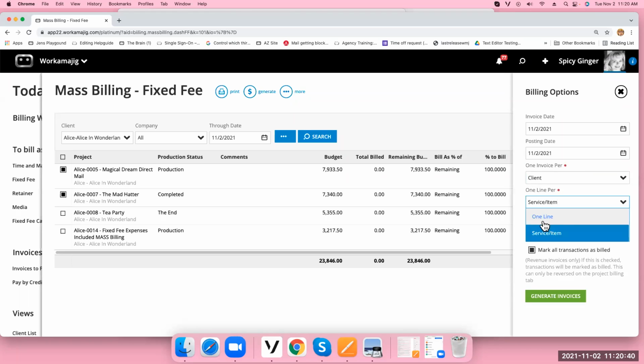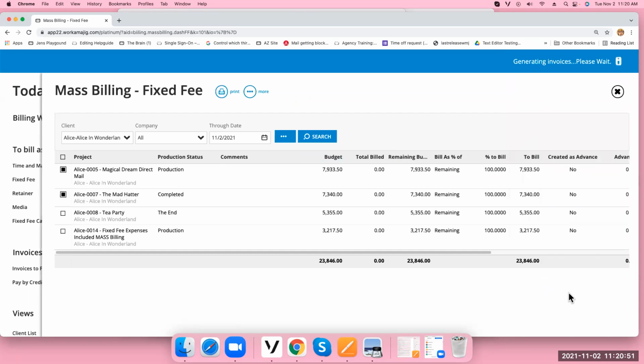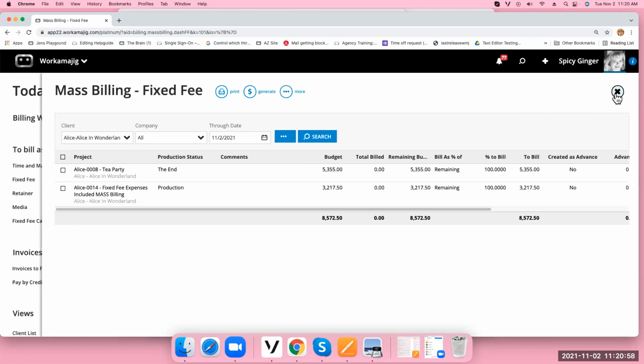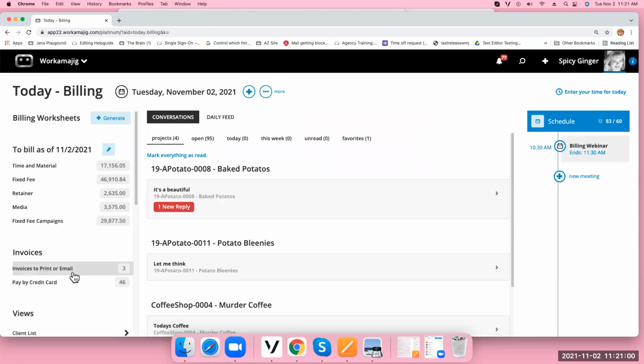Like, do I just need one line or do I need multiple lines? So then you generate, this gets kind of mixed in with what your actual invoice template looks like when you're doing mass, because it's giving you these different options. When you do the approval for this, there is some setup if you wanted them automatically approved or not. I'm not going to do those other two.